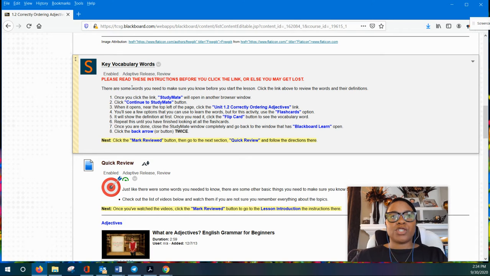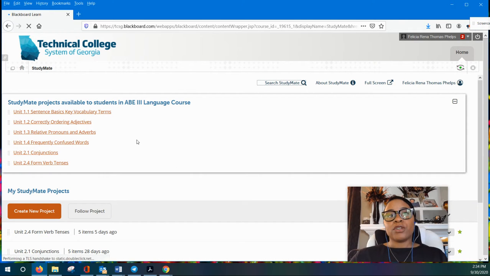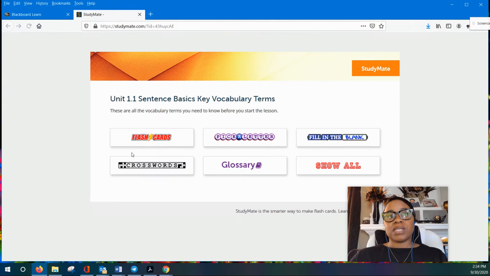The first thing I want to show you is something called StudyMate. In the world of what we do, there's vocabulary associated with every single subject. And rather than just giving the students the terms or making them look it up, StudyMate gives you the opportunity to introduce those words to them in an interactive way. There are 6 different ways in which students can do so.